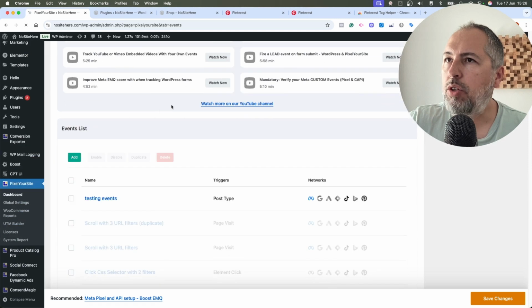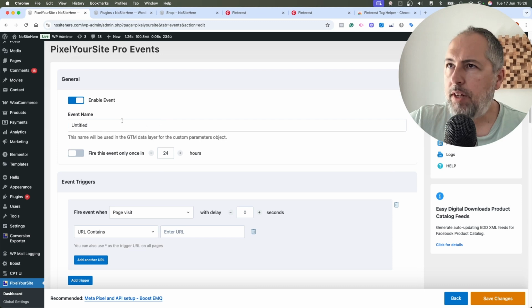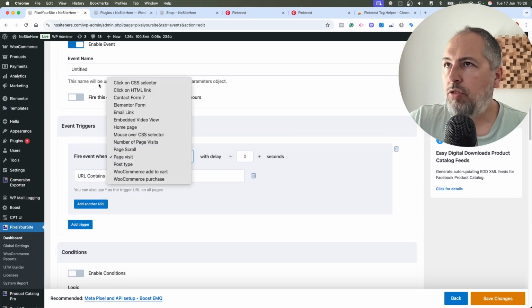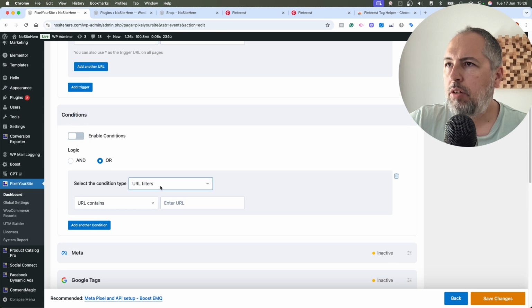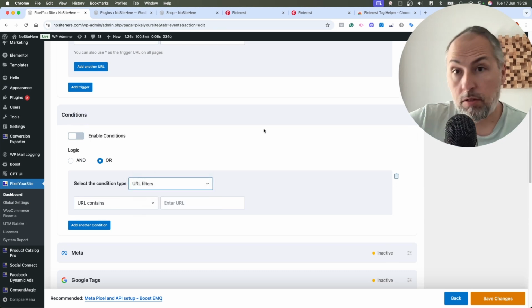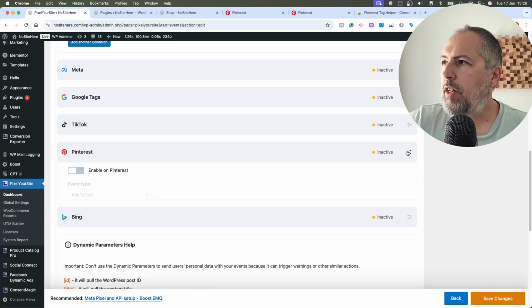Events, add new. If you want to track a particular action, give the event a name. Select the trigger. We have various triggers. You can add conditions like URL filters, landing page, so on. So once you have the trigger, go here and configure the event for Pinterest.